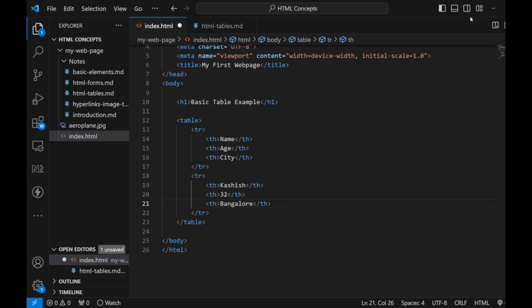Okay, so this will be the header for the name column. This will be the header for the age column. This will be the header for the city column. Now here in the second row, that represents the table data cells. This is the name of the first person, this is the age of the first person, city of the first person.